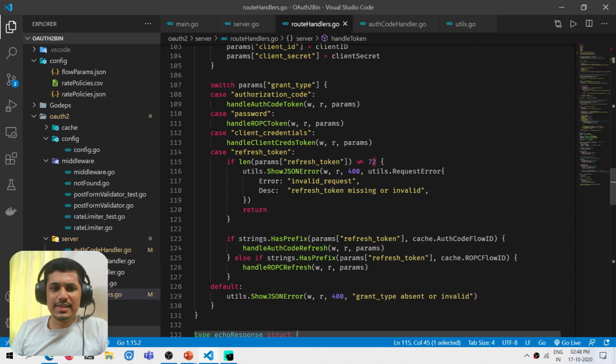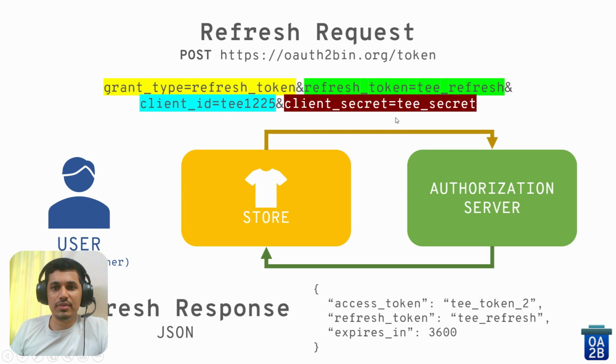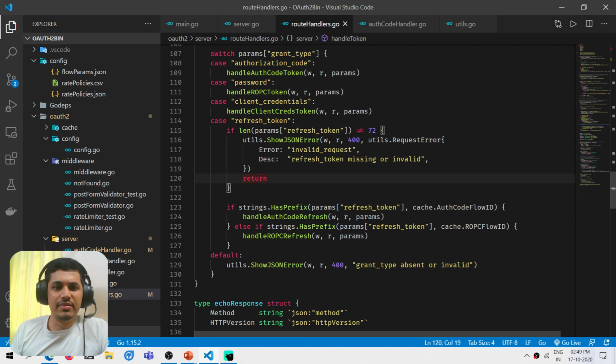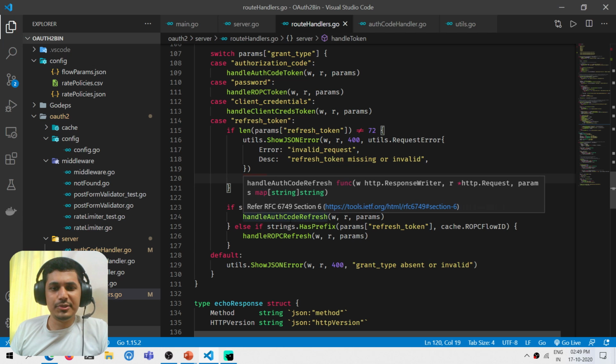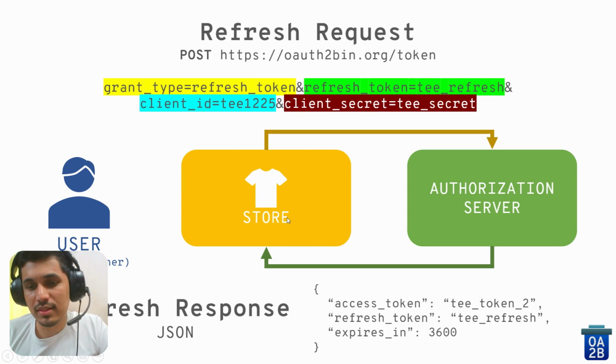All tokens in auth to bin are 72 characters in length. So we first check that. If their length is not 72, then we definitely have a bogus refresh token that we are seeing. We're basically verifying the refresh token, and then we handle that, and we give out a new one.